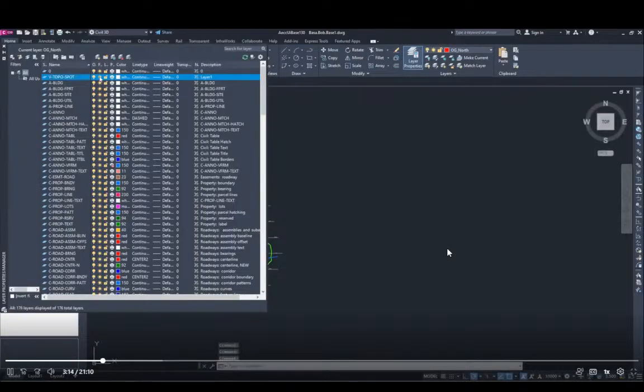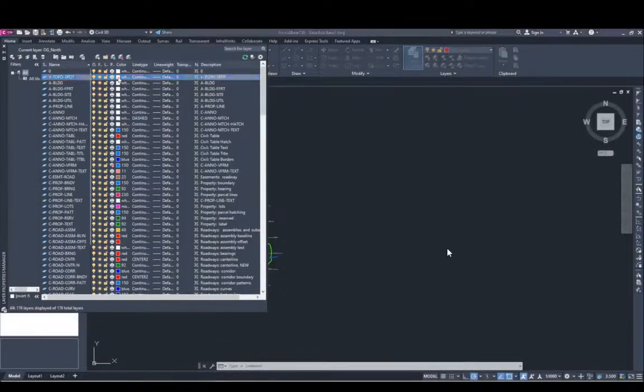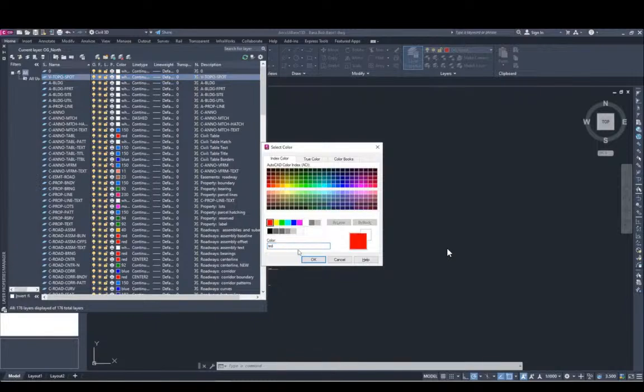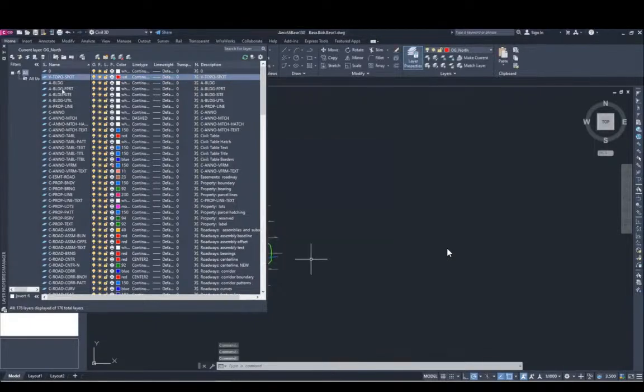So we've created a new layer. I'm going to change the color of the layer to red. So I'm just going to click on the color here, choose red. And we're going to make that current, we're going to double click. The check mark means that that's the current layer. That's what I want. So we have a new layer called VTopo Spot. It's current and the color is red.